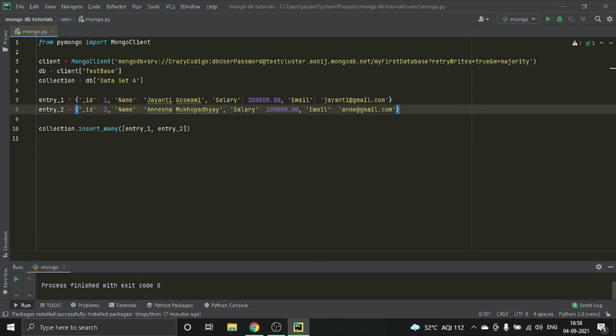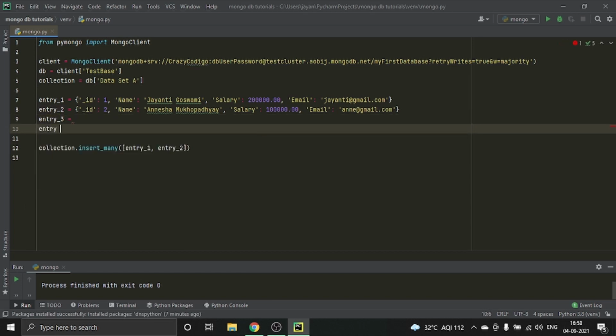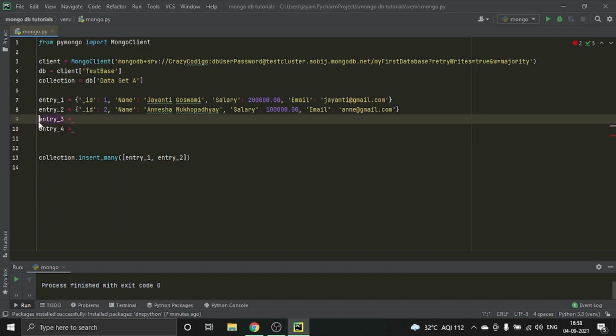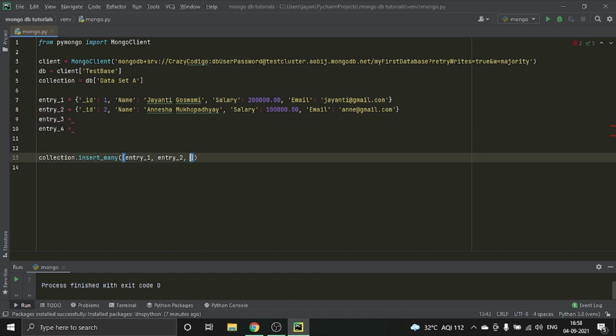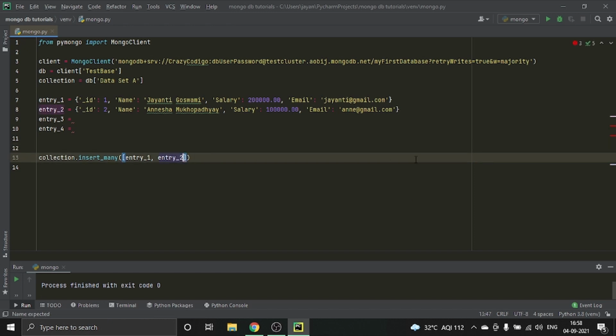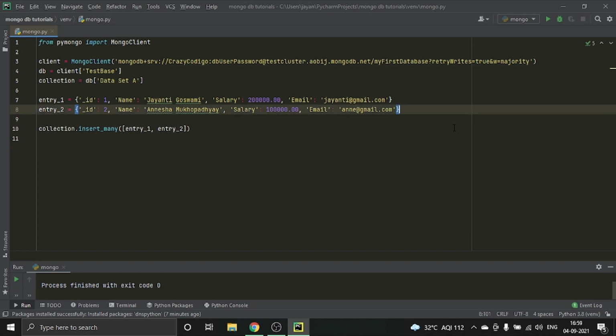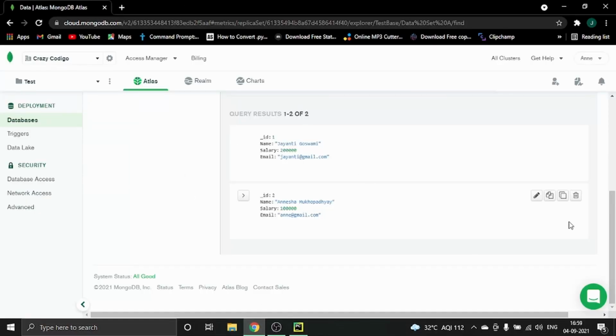You can make an entry 3 equal to something, entry 4 equal to something, and then you can put these variables into this list. Now insert many, and when you run that, it will just put all of those entries into your database. So that's how it works. Alright, gonna get rid of all this before it hits me with a huge syntax error. Alright, done.